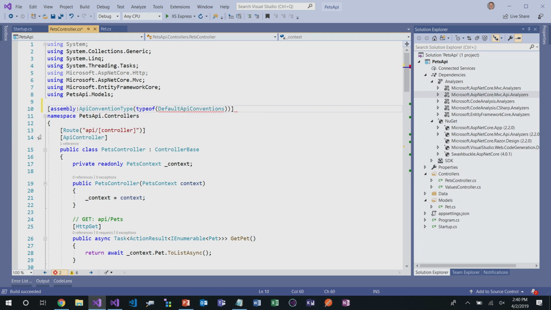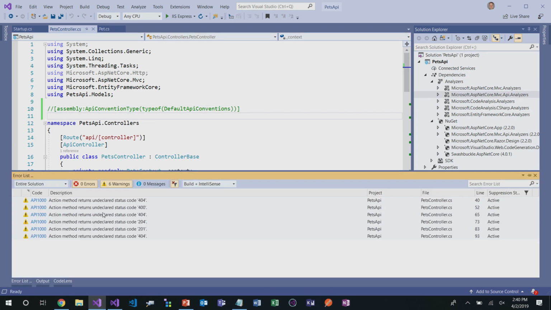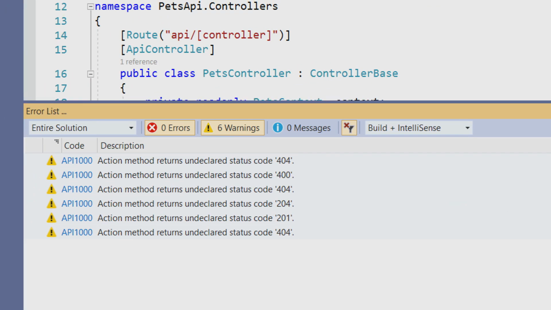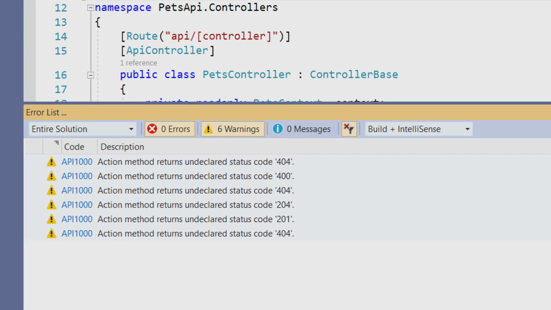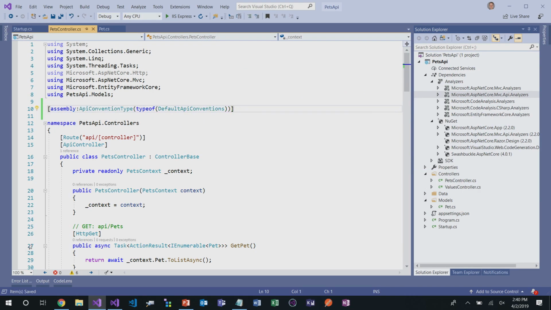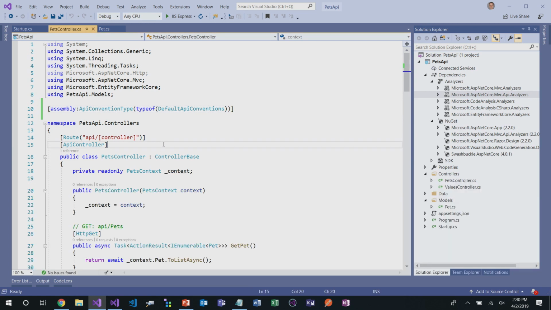All right, cool. Let me save that. Actually, let me comment that out. And then down below, if we look in the errors list, see the API analyzer is telling me about all the different action methods that are missing metadata about the response types. If I now uncomment the convention and again look at the error list, poof, they've all gone away. Everything has been fixed up for me.